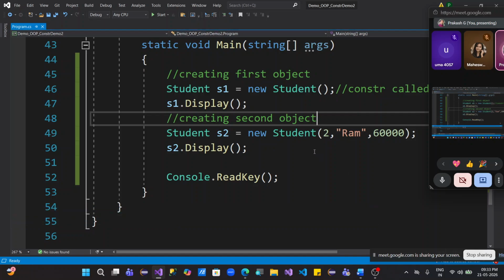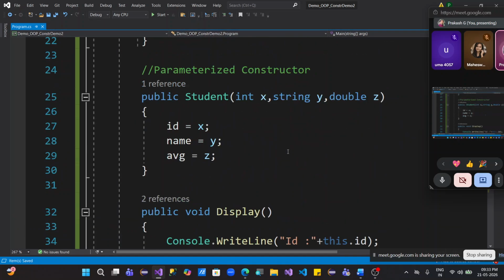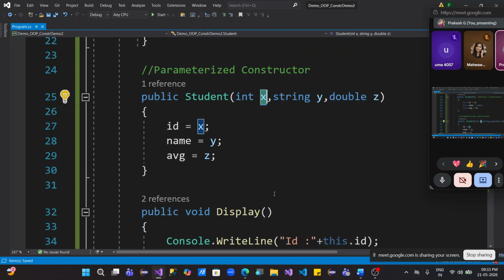But what is the best way to write? It is working fine, but what is the best way that every developer follows? It means you have to use the same names for the parameters as the ones we used here. So integer id. Let me comment this out, guys.